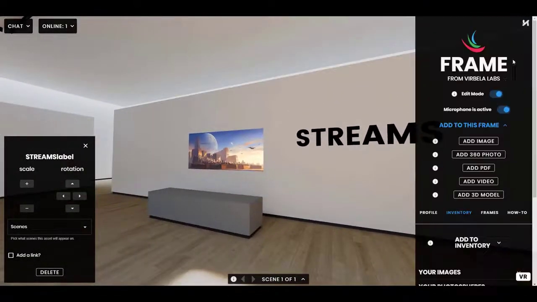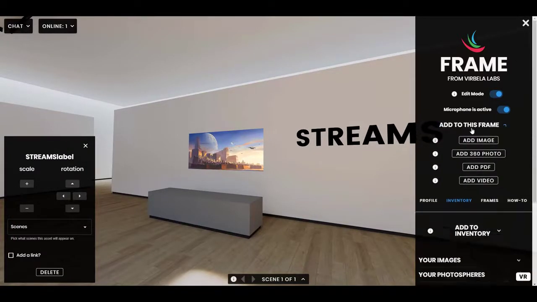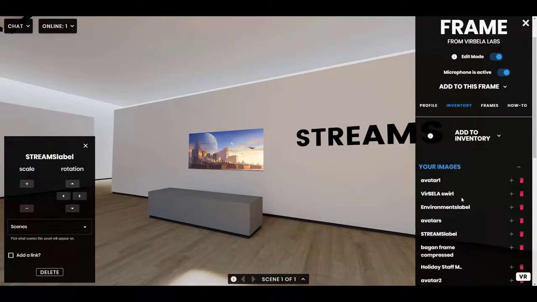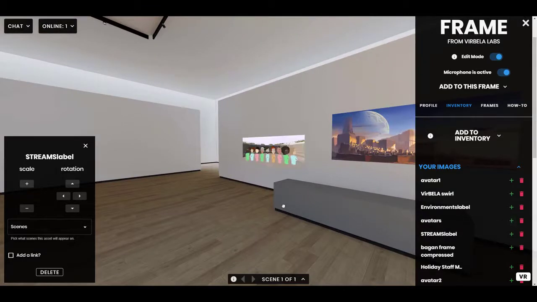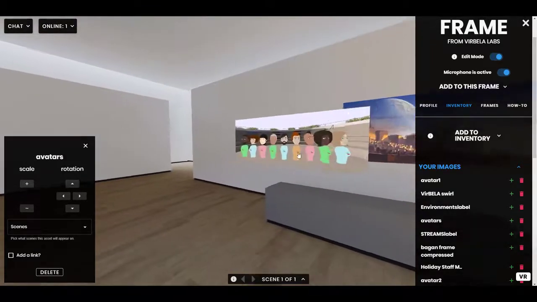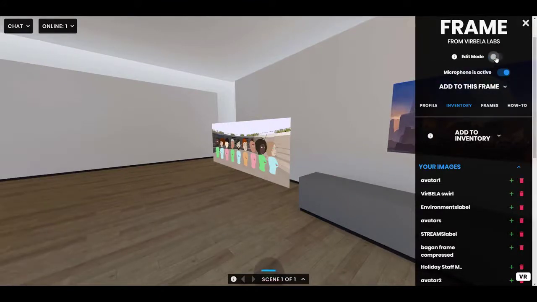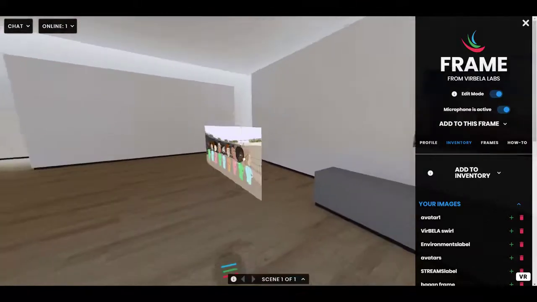To bring an image in, you can either use the Add to this frame dropdown, or you can add it to your inventory first and then bring it in right from your inventory. So I'll go ahead and bring in this image. Once an image is inside of your frame, if you're in edit mode, which you can do from the sidebar, you can click and drag to move it around.